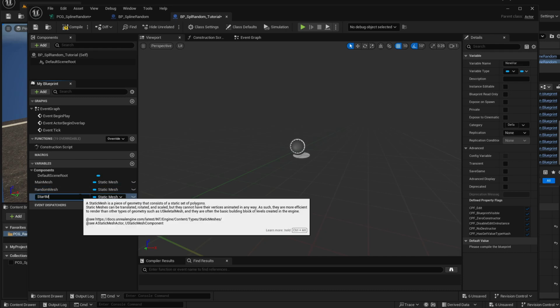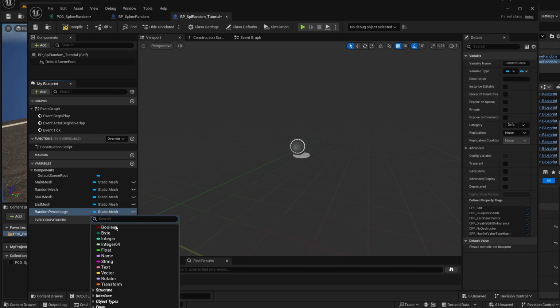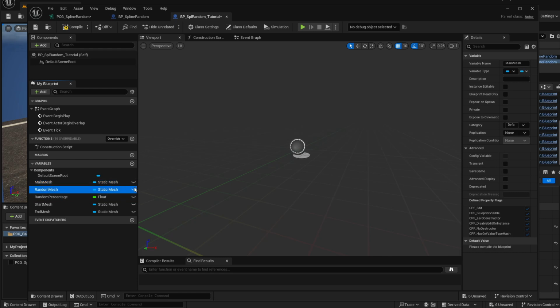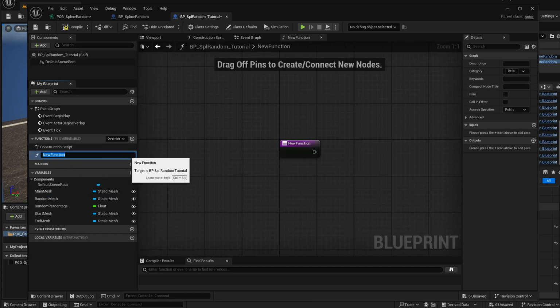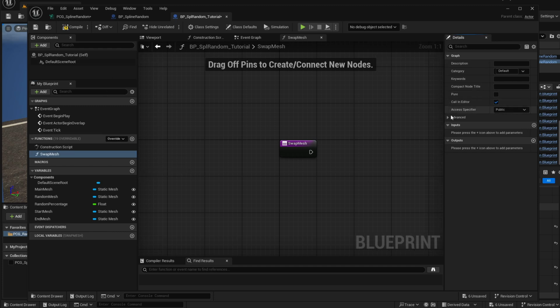Then start mesh, end mesh, and a random percentage. And I'll choose the percentage variable to be a float value. I'll move it under the random mesh, so they're aligned better in my details panel. And I'll mark the eye icon for all of them because I want to be able to set them in my level. Let's create a function and we'll call this function swap mesh. Let's mark this call in editor, make sure you have no inputs, compile and save this.